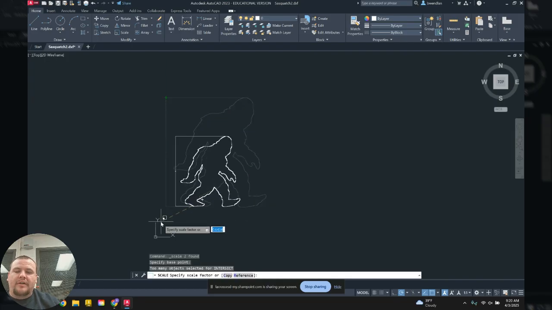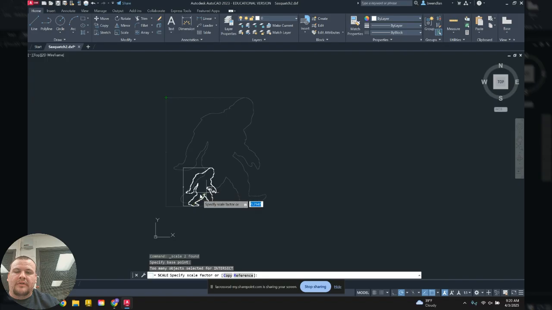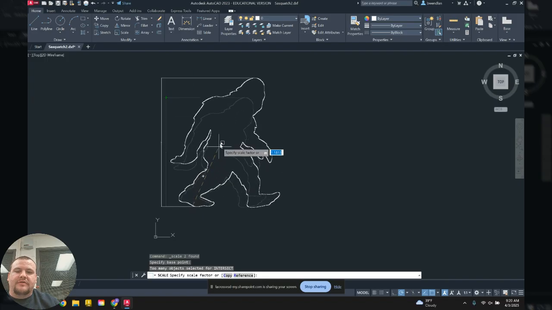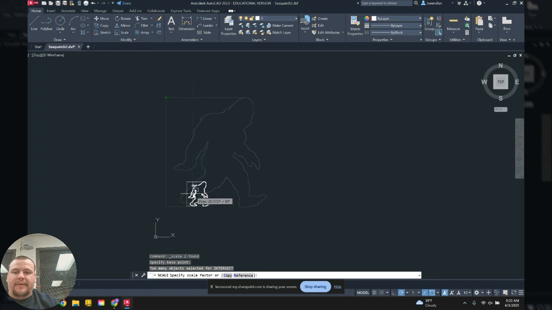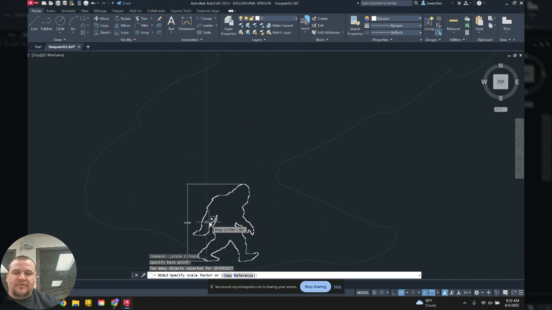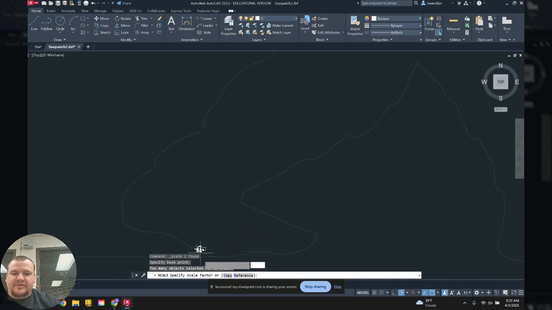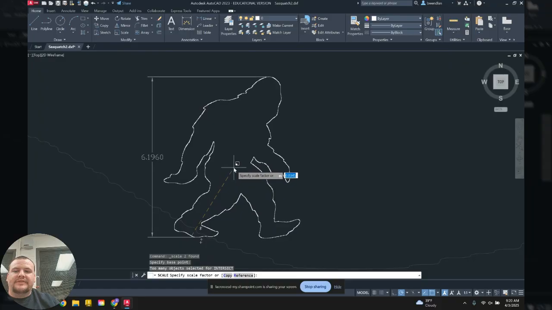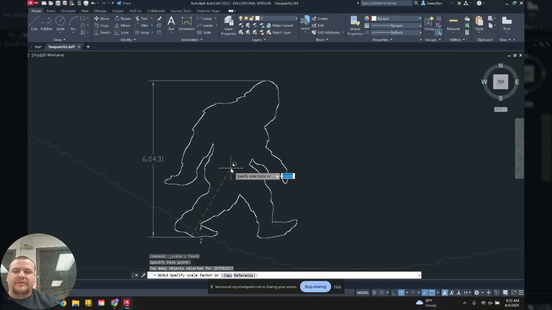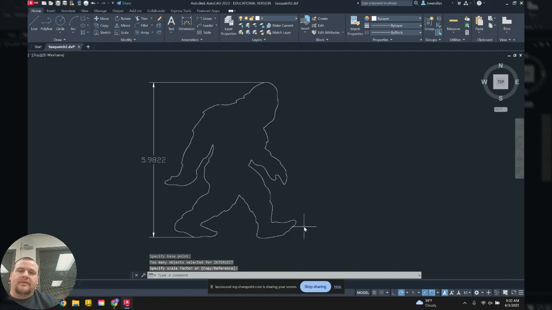This will just be where your Sasquatch grows or shrinks from. As you can see, it's pretty small here. I'm going to zoom in. See, we're still at about 13 inches. We want to make this Sasquatch about 6 inches. I'm going to go a little bit less. Right there.